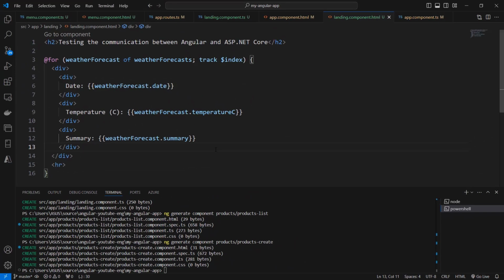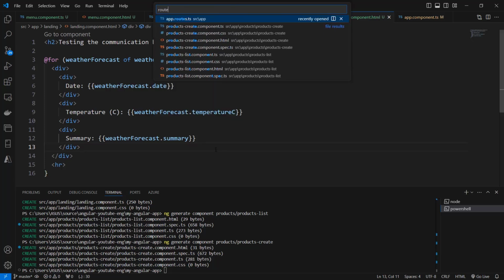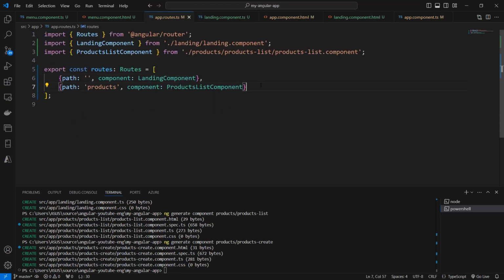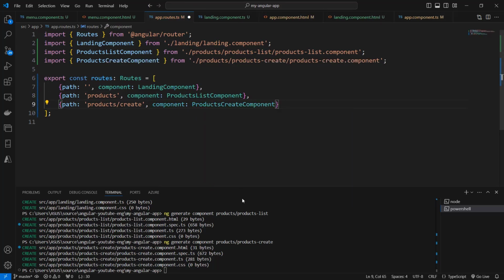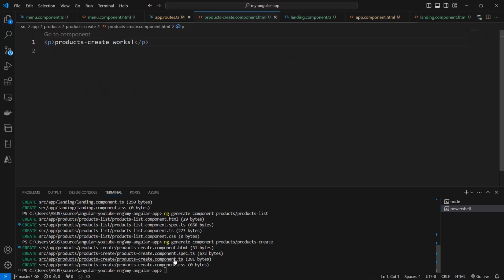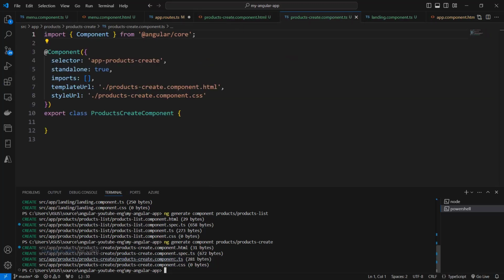Alright, so let's come to routes. I want to come to routes because I want to configure this route. So path products create, and the component is going to be the products create component. Alright. So now let me open my HTML and the TS and let's get to work.